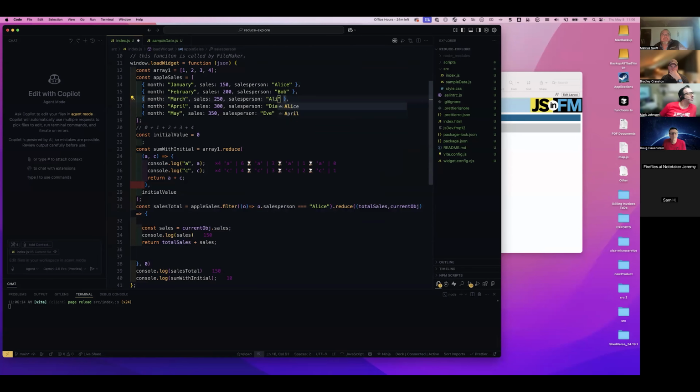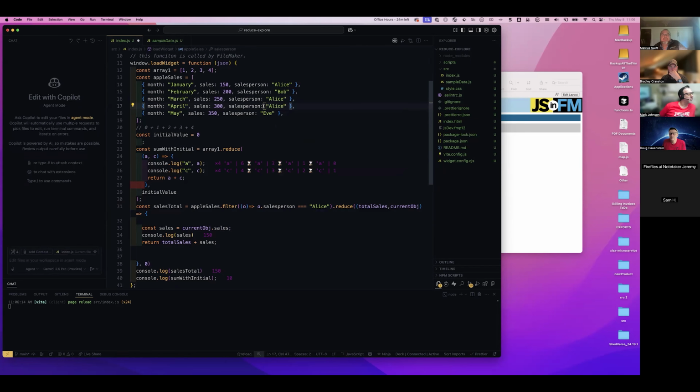Anyway, the reduce function is very useful to reshape the data from FileMaker into something. I prefer to let JavaScript handle summarization of the data, especially now that I can use AI, give it some sample data and say, I need your help in reducing this down so that I can put it onto a chart. So yeah.